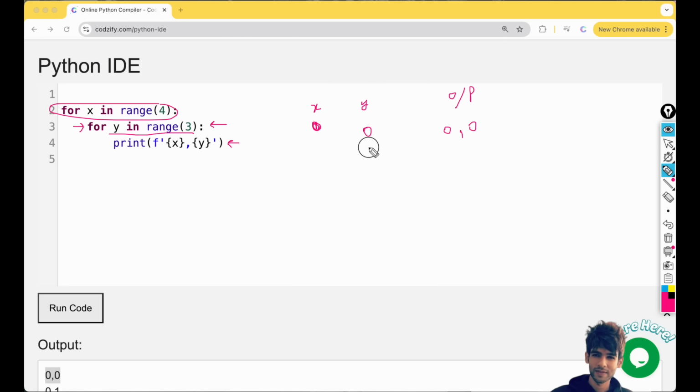Now the value of y will become 1 here, and it will print the x y value, which will be: value of x is still 0 and value of y is now 1. Now again the value of y will be incremented to 2 and the values of x and y will be printed. As I have told you, the range function will print the numbers till 2 here. If I give 3, it will print the numbers till 2. Once this inner loop is executed, the control will again flow to this x for loop.